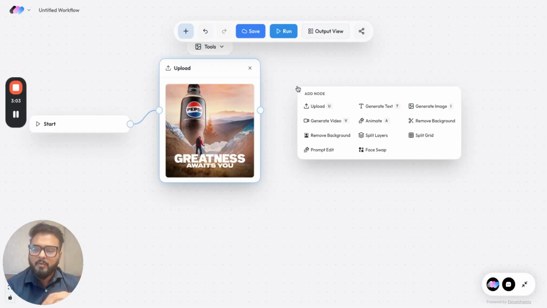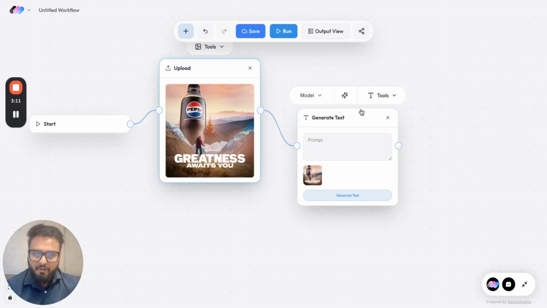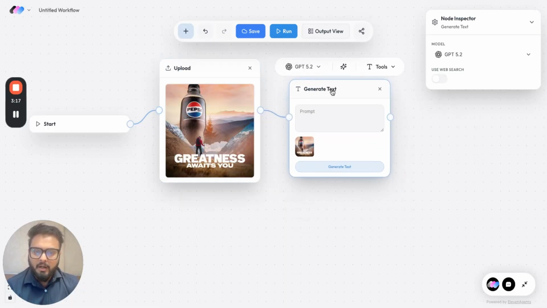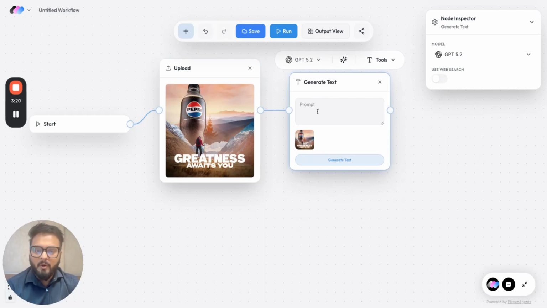I'll move on and then write a prompt that will transform this image, keeping this image in mind, into the right aspect ratio. So I'm going to use generate text for this case. I'm going to use OpenAI GPT 5.2, and then I'll write a prompt that will give me the right results.